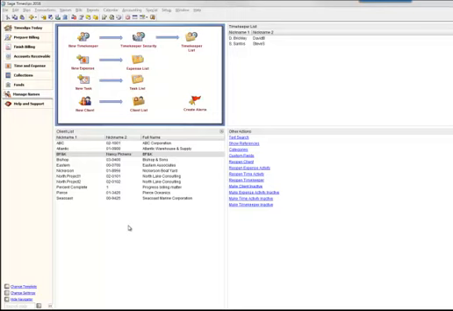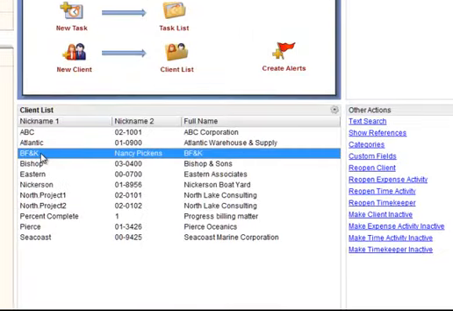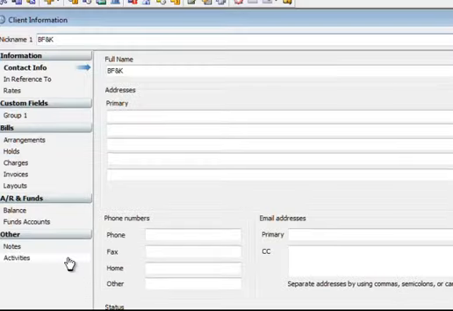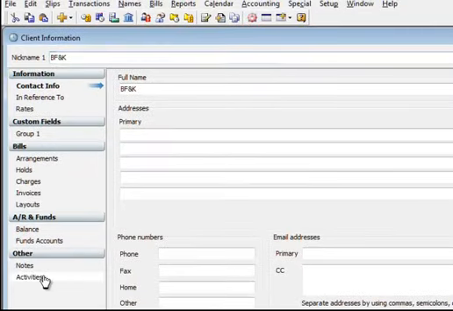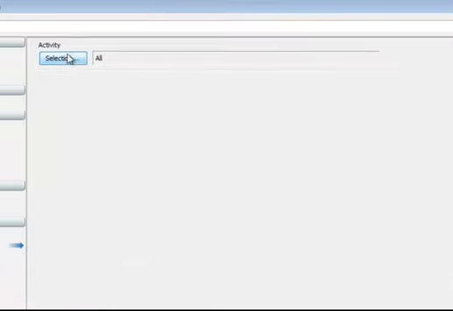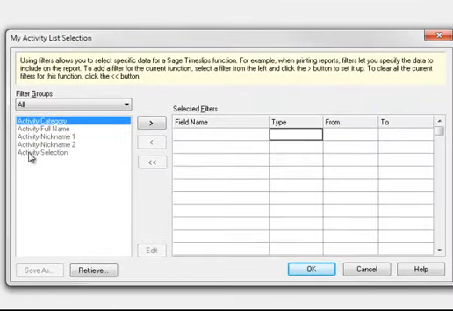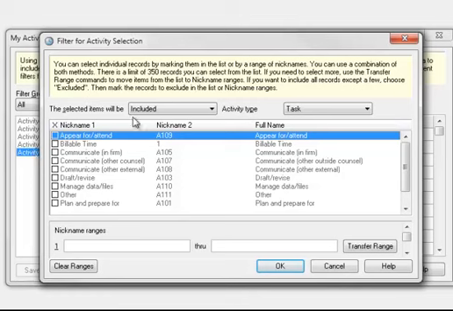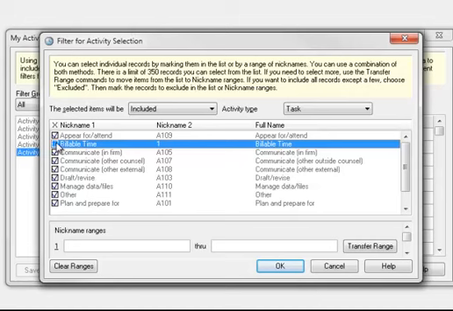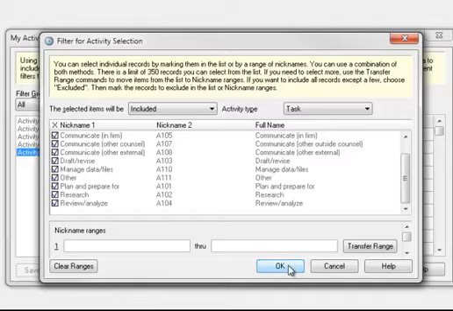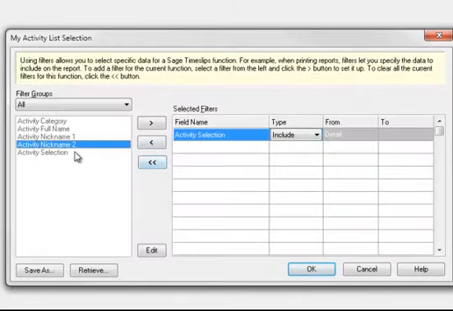Let's take a look at how this looks. Let's look at a client that has electronic billing. We want them to see only A and E codes. So we're going to choose activities for the client, and under activity we're going to go to selection. And here we're going to select the activities that will be visible to our timekeepers. So we're looking at the tasks that are going to be included. We want everything that starts with an A code for the tasks. So I'm going to choose everything except for A code activities. I'm going to click OK.